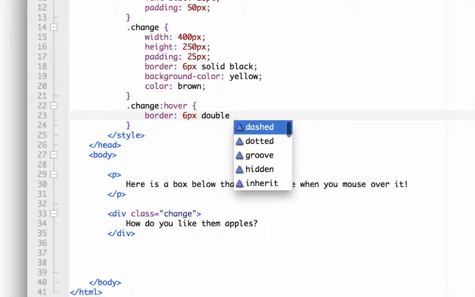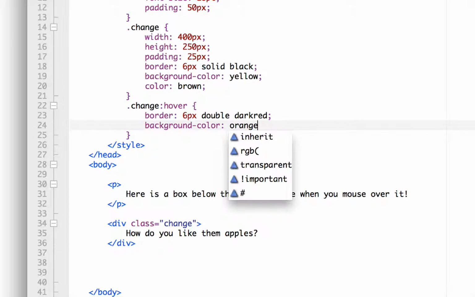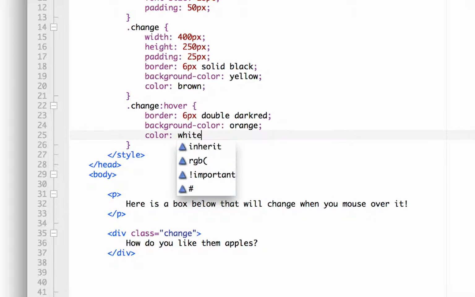But I'm going to change the style of the border to double, and I'm going to make the color of it dark red. There we go. Then I'm going to change the background color, and I'm going to change that to orange. And then I'm going to change the color of the text, and I'm going to make that white.